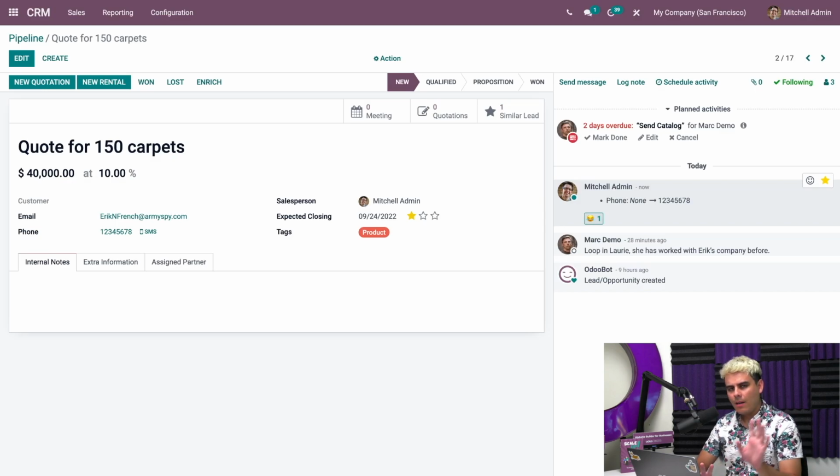Now, follow me here. I want to attach a PDF of the original email that my client, Eric, over here, wanted. So he sent me this when he first reached out to our company. In order to do that, I can just open the file explorer and I can drag and drop the file into the chatter. But what if I told you there was a cooler way to do these things?